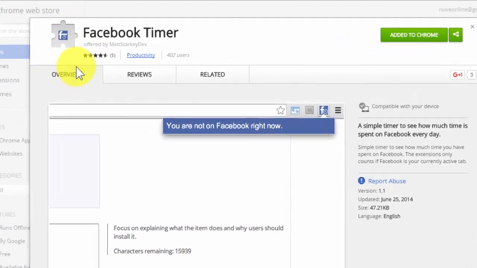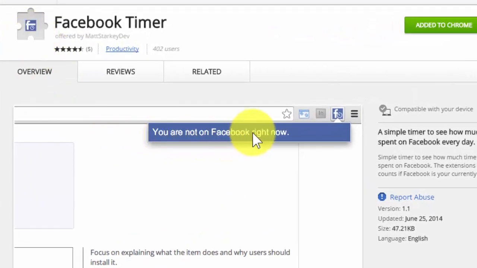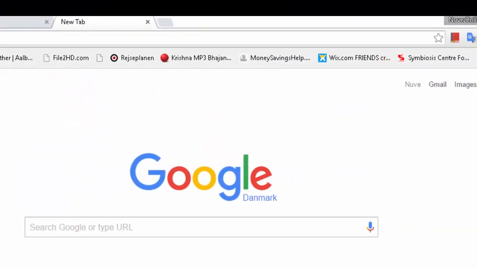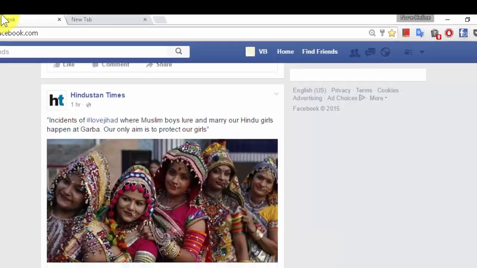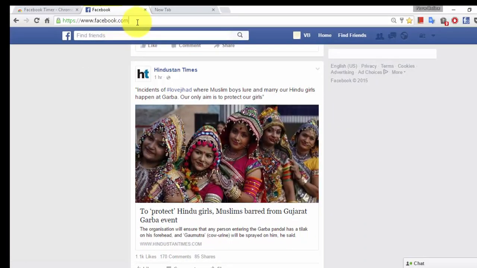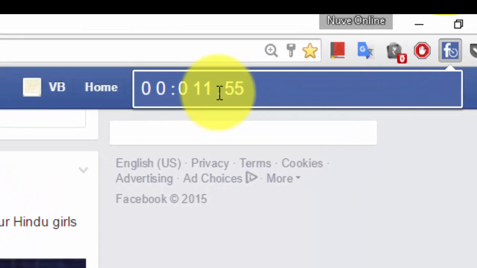Right now I'm in this tab, so it will say that you are not on Facebook right now. And if I go here and see, it will say that I'm not on Facebook right now. Whenever the Facebook window is active, the timer will increment and calculate how much time we are spending on Facebook. So this will be very useful if you want to know how much time you're spending on Facebook.